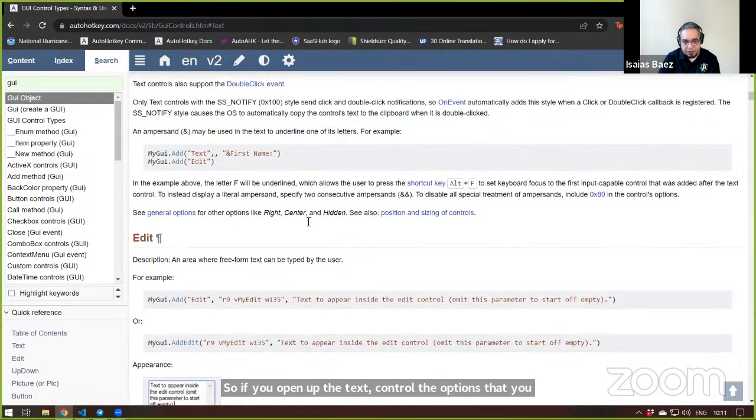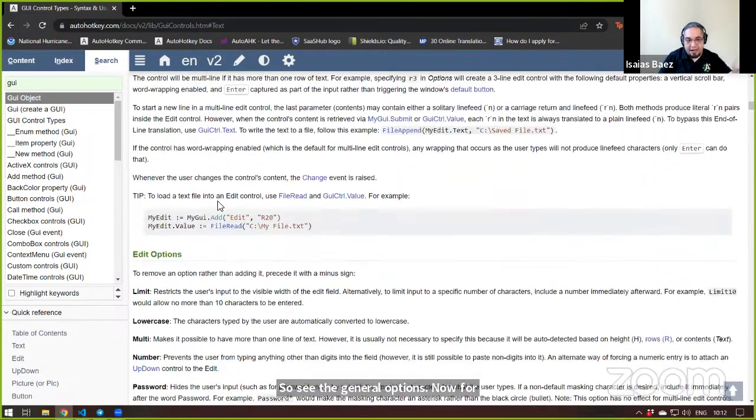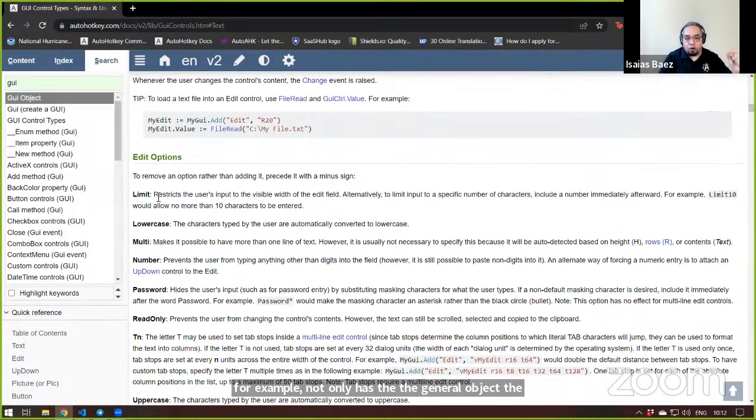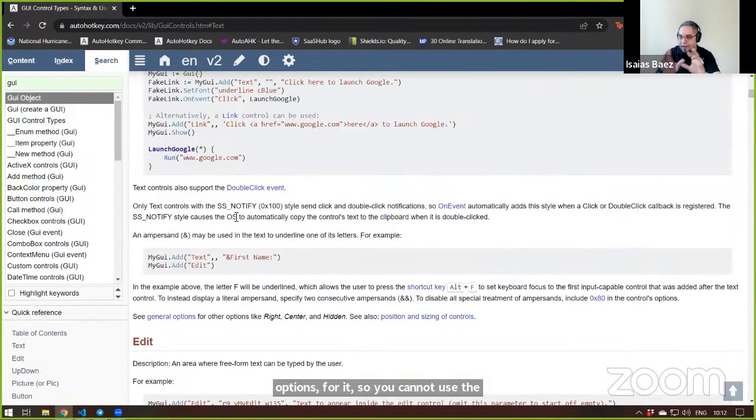So see the general options. Now for the edit control, for example, not only has the general options, but you can also have certain specific options for it. So you cannot use the limit option with a text control, for example. And you will find that very often in the documentation, in which one parameter depends on the previous one. So you will have to be careful when you read it.